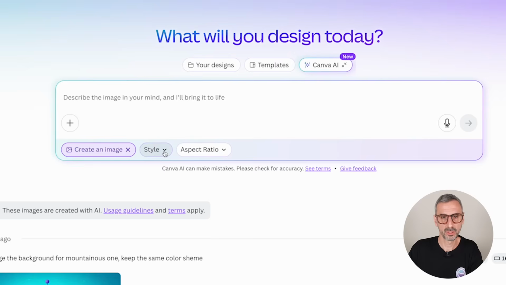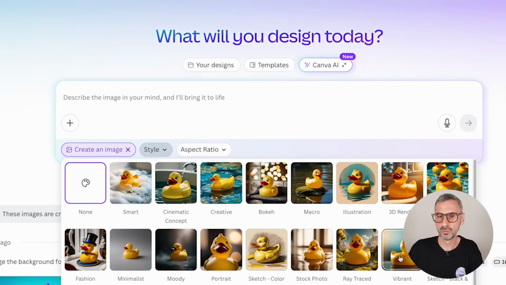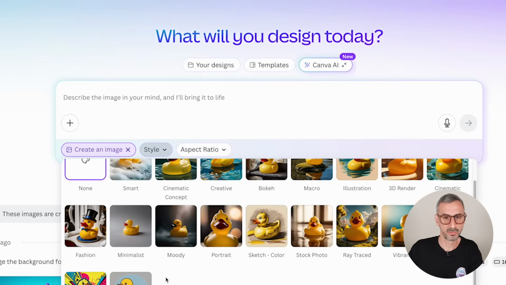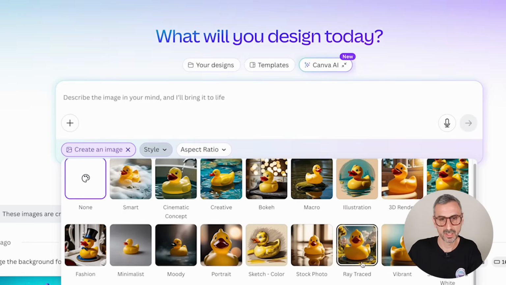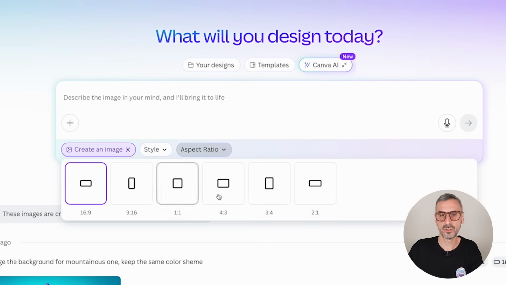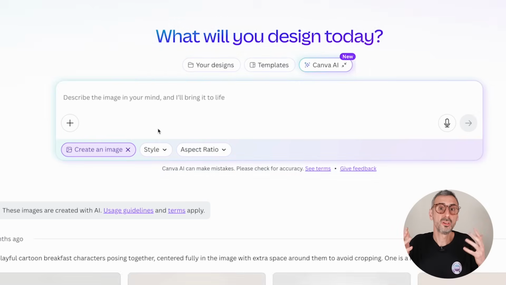Now I have a second button, style. So these are all of your different styles, same as before. I don't think any new styles have been added. And then you have your aspect ratio. So far, nothing has really changed. So let's try the tool.